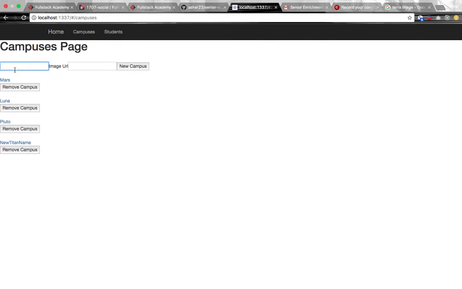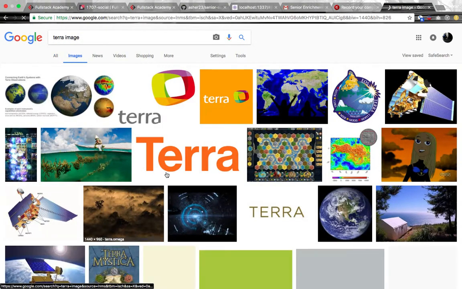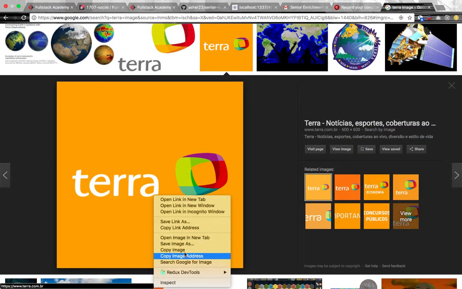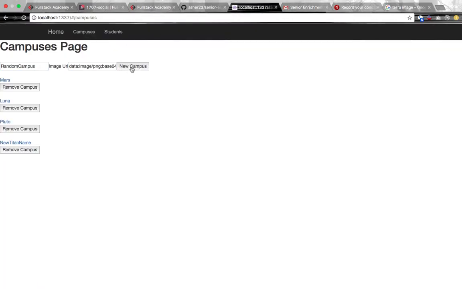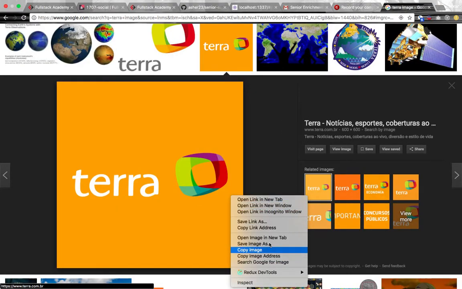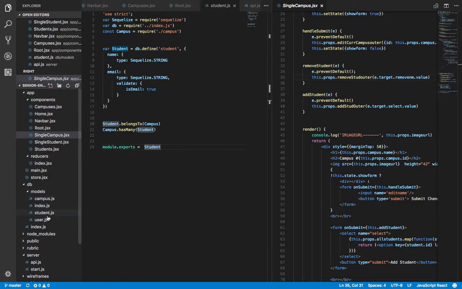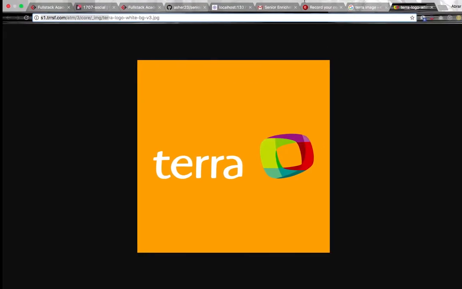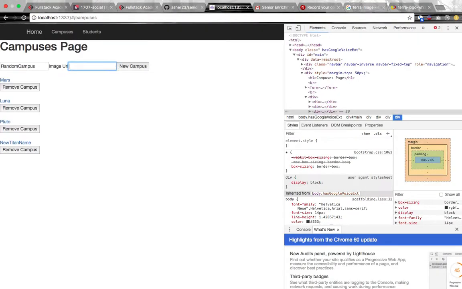Let me just add a random campus. Let me get an image of something. Copy image address over here and campus. Okay, I probably have some validation error, because a lot of times this doesn't end up registering as a URL in my validation on the model for some reason. I didn't know how to fix that, so I just kept testing around. Some image URLs work, some don't.